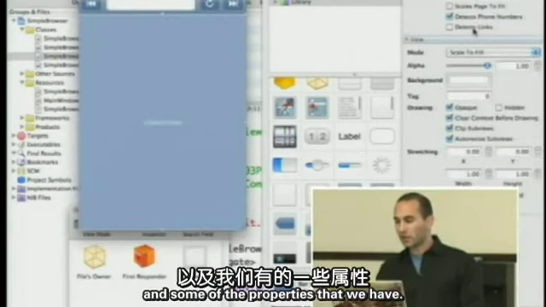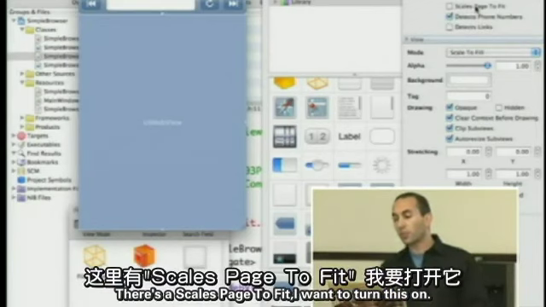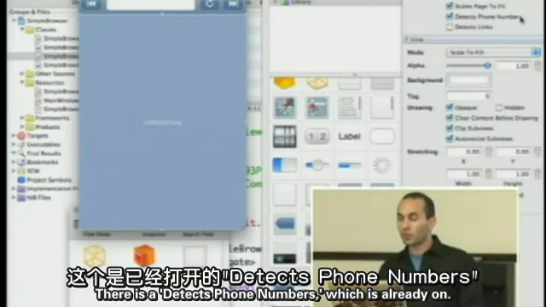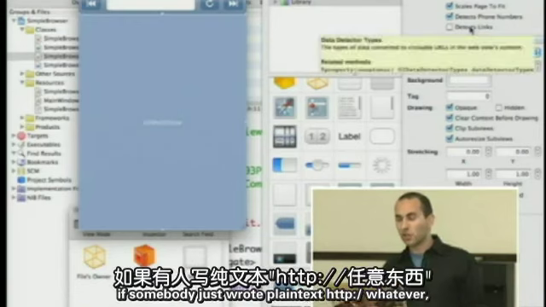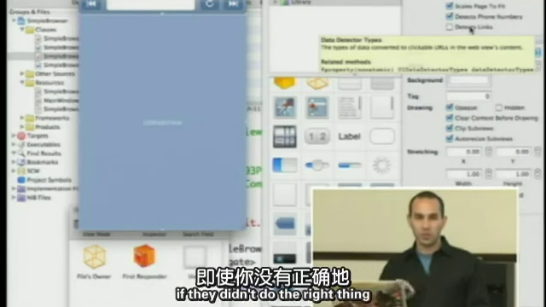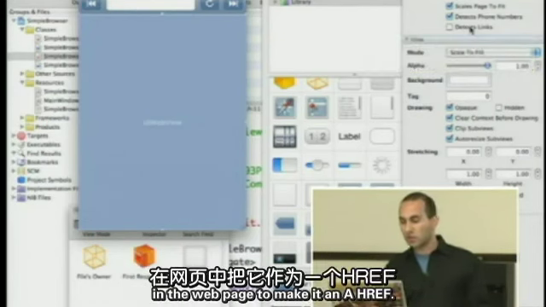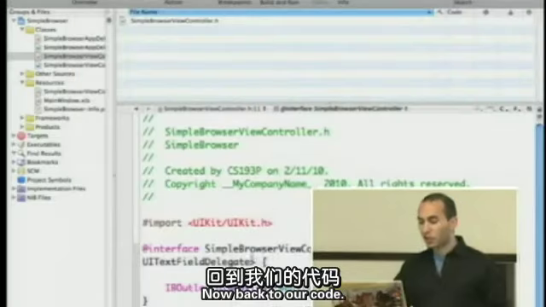Now, while we're in here, let's take a look at UIWebView and some of the properties that we have. You've seen this already in the slides. There's a scales page to fit. I want to turn this on. There's a detect phone numbers, which is already on. There's a detect link, which if somebody just wrote plain text, http:// whatever, it would actually turn that into a link, even if they didn't do the right thing in the web page to make it an a href. But let's just turn on scales page to fit. Now back to our code.